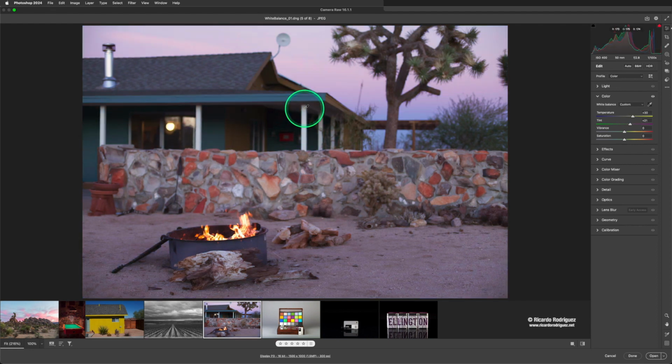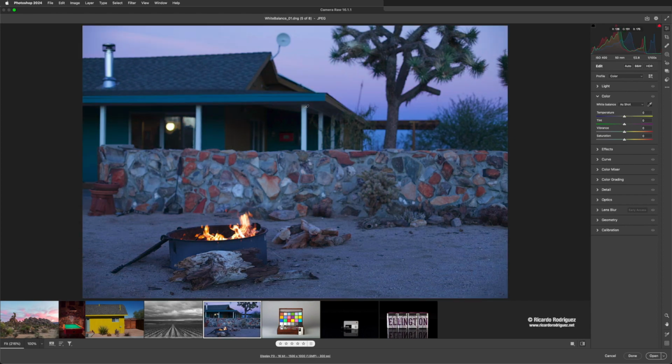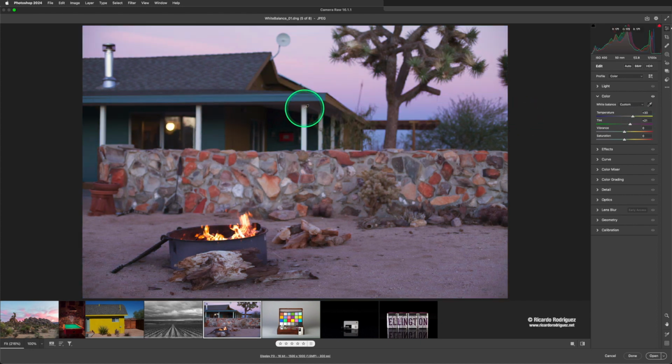So I'm going to see the before and after. That's how it was before, but because I had this tool and I click here, I'm telling the computer, hey, this area here should be white. And then it basically adjusts the colors according to that message that I sent, that, hey, this should be white. So if this is white, then all the colors get adjusted according to that. Now, in this case, it kind of works.